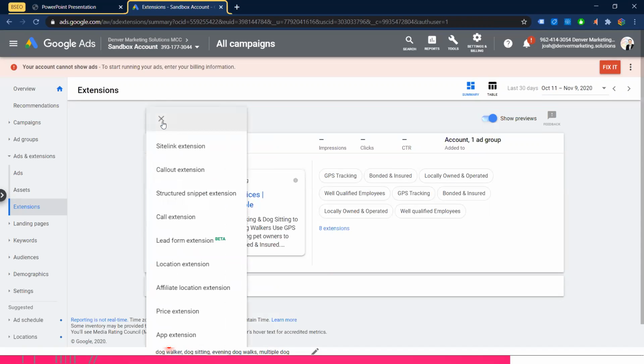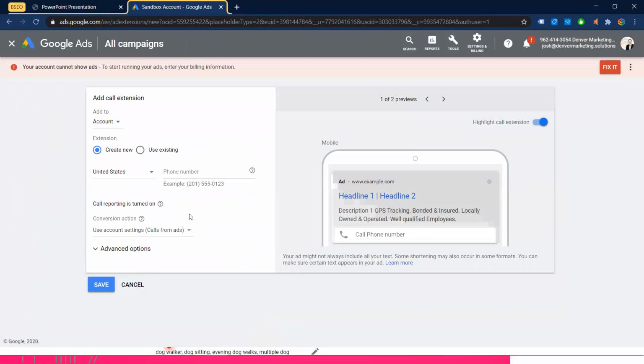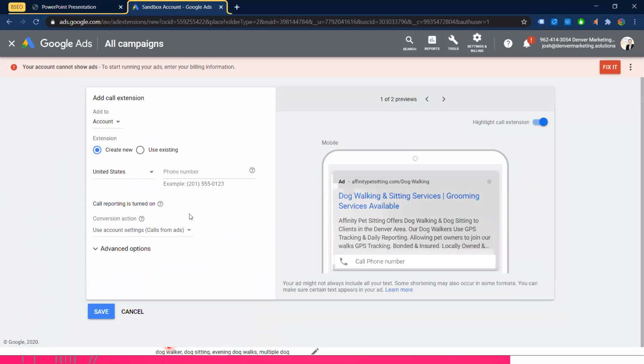Reason is, once you've added a call extension, Google's automatically going to be able to track the phone calls that took place from google.com. It's going to be able to use this information to use machine learning to automatically encourage more phone calls by showing the ad in places and positions that previously got it phone calls.